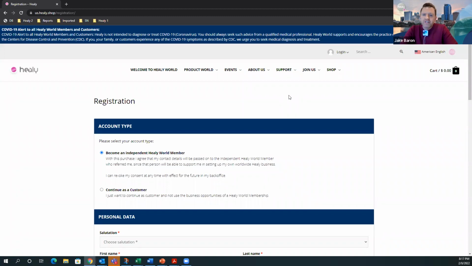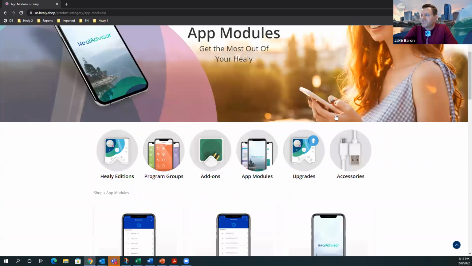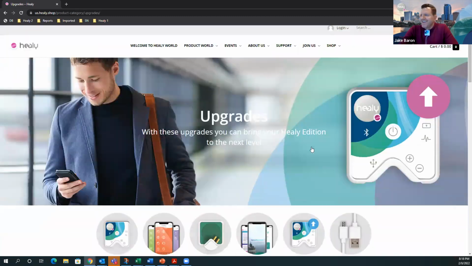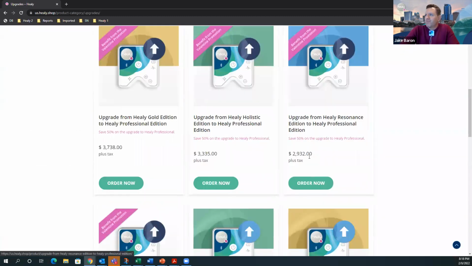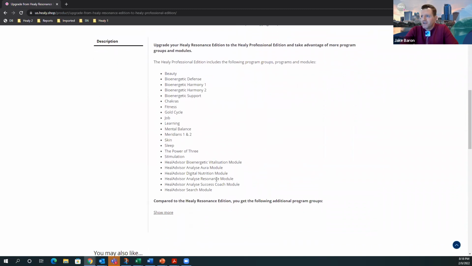So one way that you can check that as well, while I have this up here, if you go to shop and then upgrades, which is where you would have gone for this upgrade. So let's say you did the upgrade from residence to professional. If you click order now, it's going to take you to a more detailed page on the professional. And then if you scroll down, you'll see here the Power of 3 is included right here. And then also the HealAdvisor Success Coach module, which includes both personal and success. So just because it's not listed separately there, the Success Coach is the one that includes both.